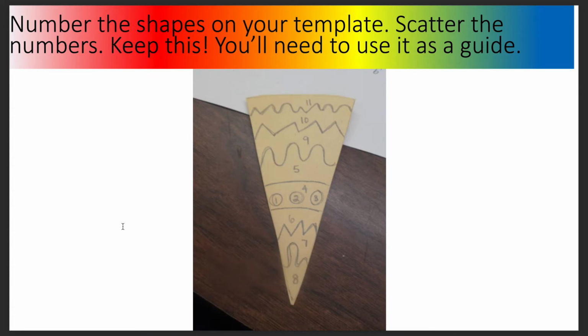Number the shapes of your template. Scatter the numbers. Keep this because you're going to need it as your guide. The reason why we have you scatter your numbers is because the numbers look very similar to each other. So the wedge is actually showing you kind of what not to do. If you put an 11 and a 10 next to each other, they are both shades, so it's very difficult to see the difference between those two. You want to try to mix up the tints and shades to be next to each other so that you can kind of see those shapes a little bit better.